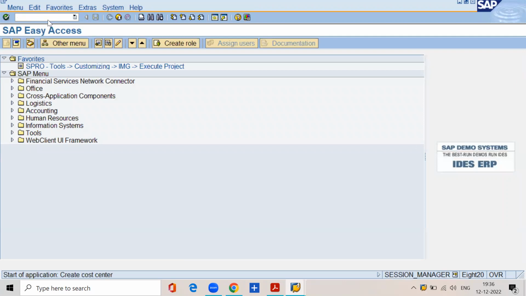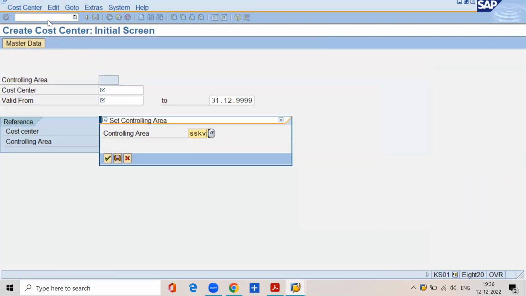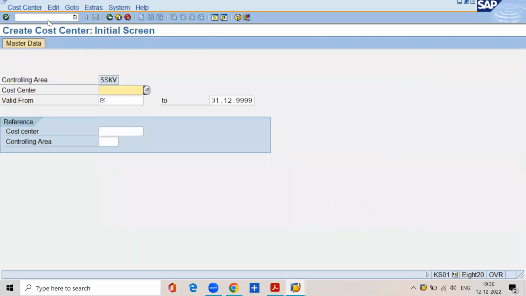Transaction code KS01. Controlling area is equal to SSKV. Click on it. So here we are going to create the production cost centers, right? So the production cost centers are to be created under the production function. Now, for this cost center, we have to give one name. Technically speaking, we can give any name, right? But we have designed one logic.